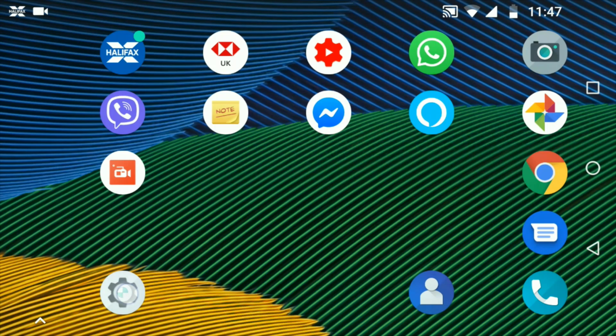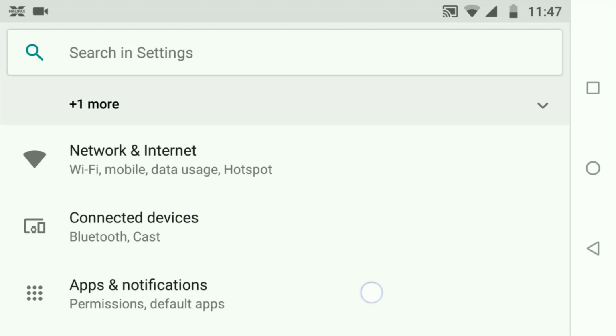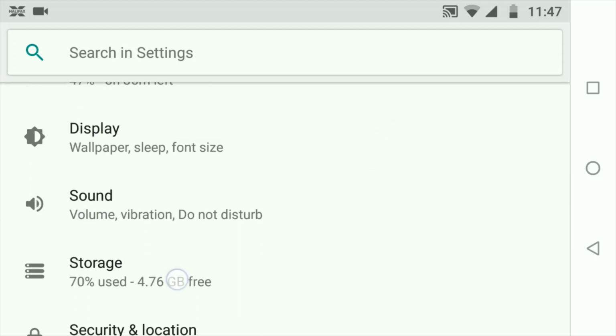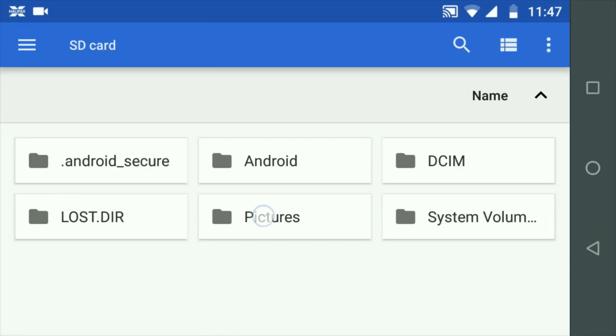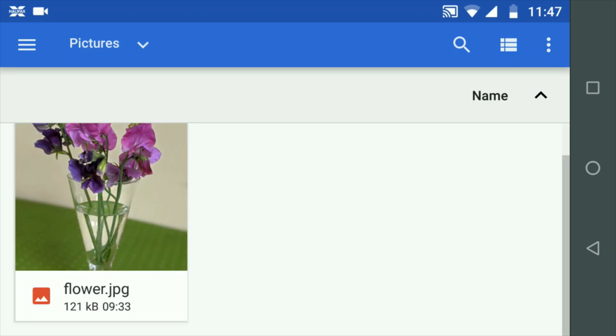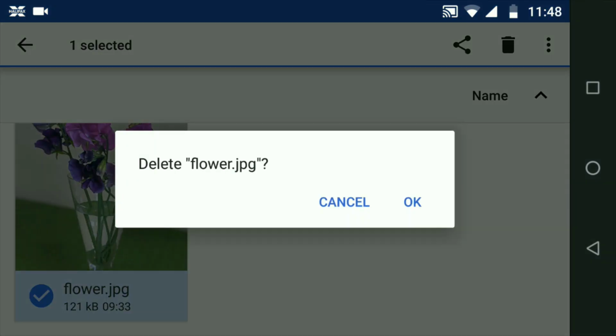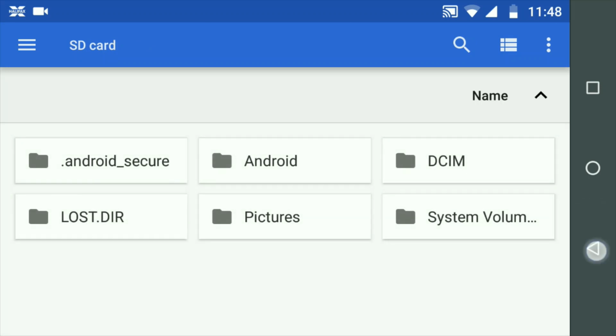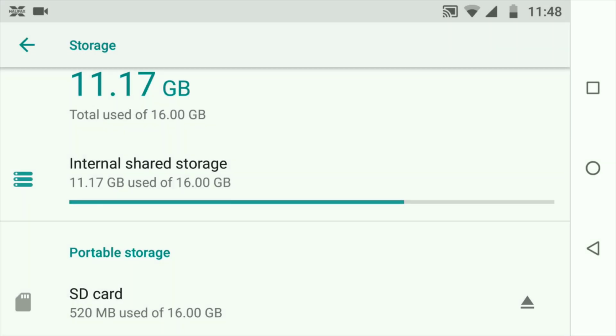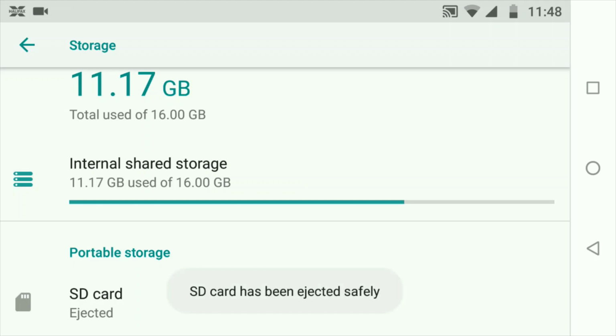So I will go to Settings, Storage, SD card, Pictures, and I will delete the picture named Flower. Now I will go back and eject my SD card. After that, I will power off my phone and remove my SD card.